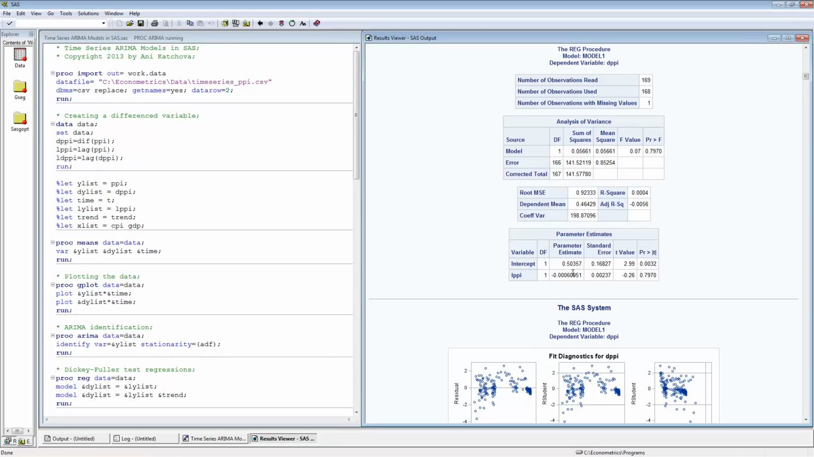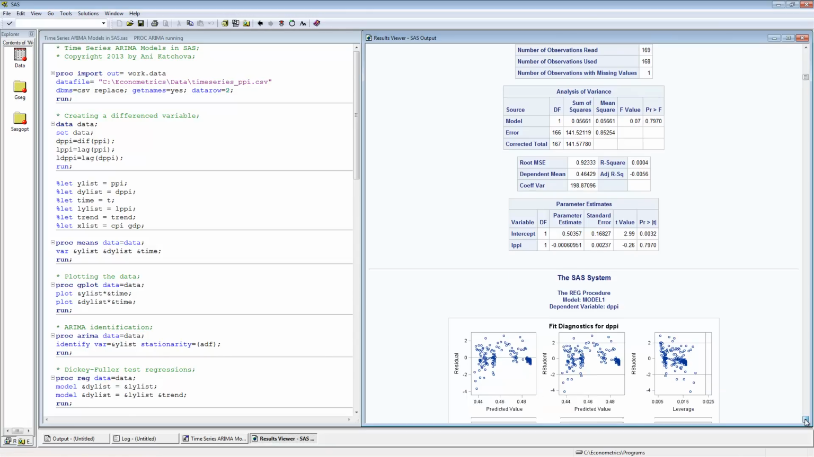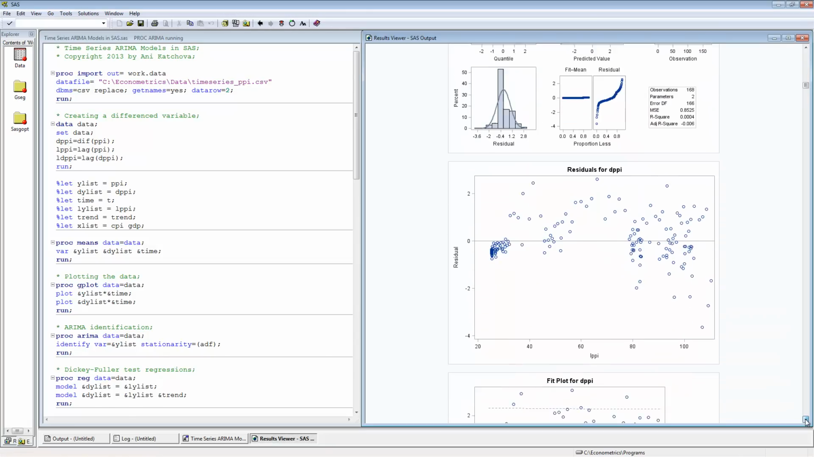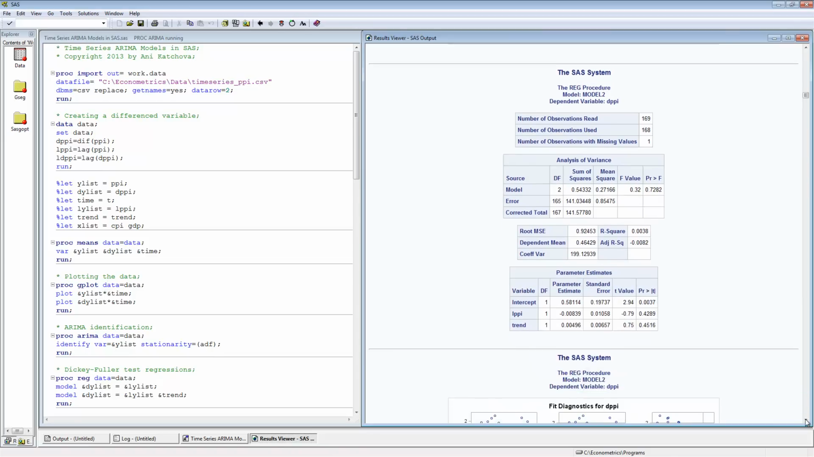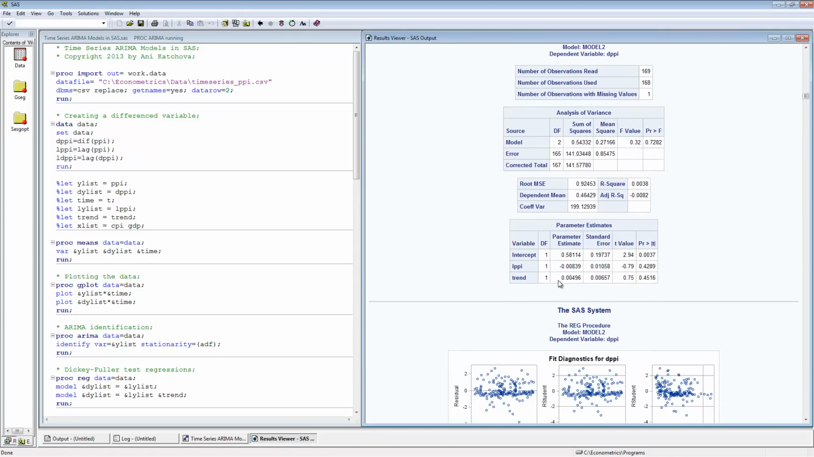It's not significantly different than 0, and therefore we have non-stationarity. Now we can look at the next one, the next regression, and this regression includes a trend.